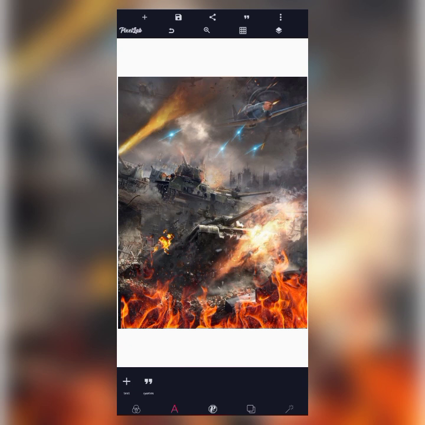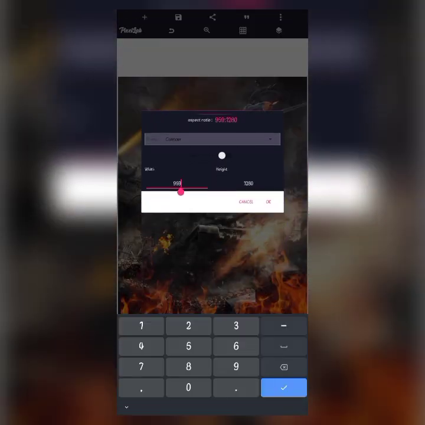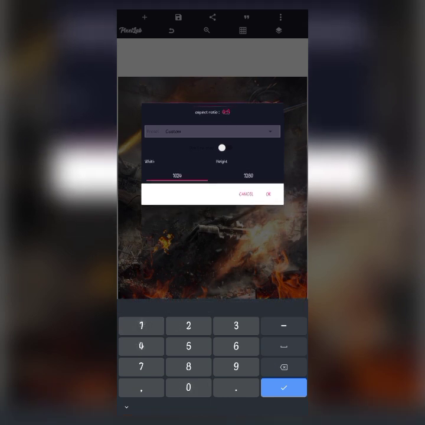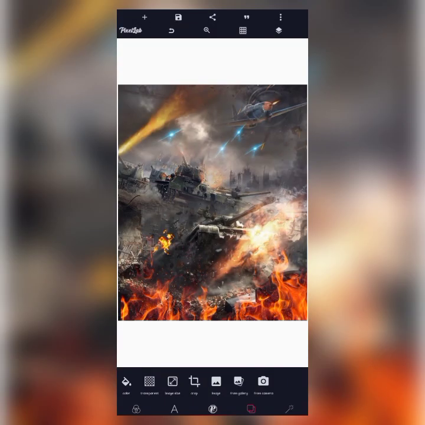Then the next thing I will be doing is moving to this. At the center we have this P. The next key, I will click on this to resize, then click on image size to resize the size of this movie poster. So the size which will be used in creating this flyer is 1024 for width and 1280 for height.